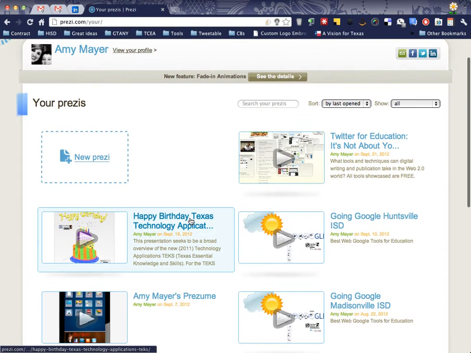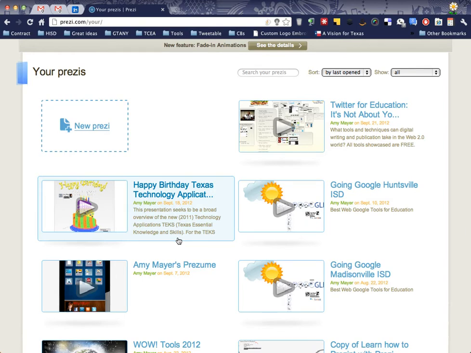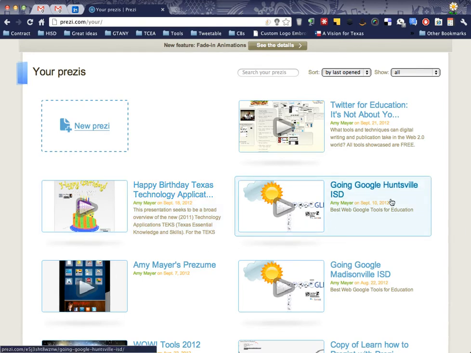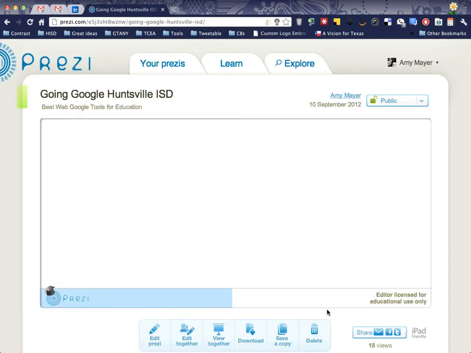So for me, it's not the tool that's the most difficult thing. It's actually thinking of a way to format the information in that big empty space. So the first thing I'm going to do is show you some of the Prezis that I've made that I ended up happy with in the long run.